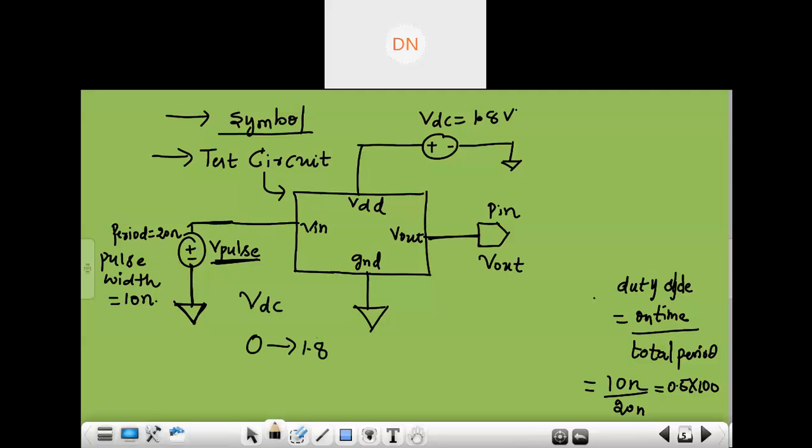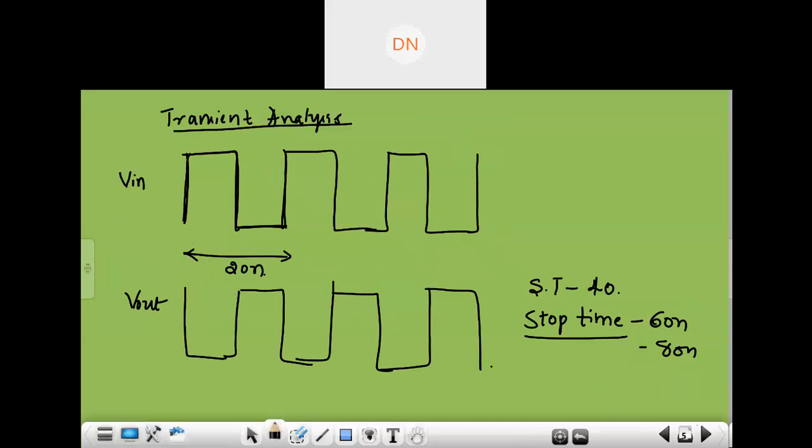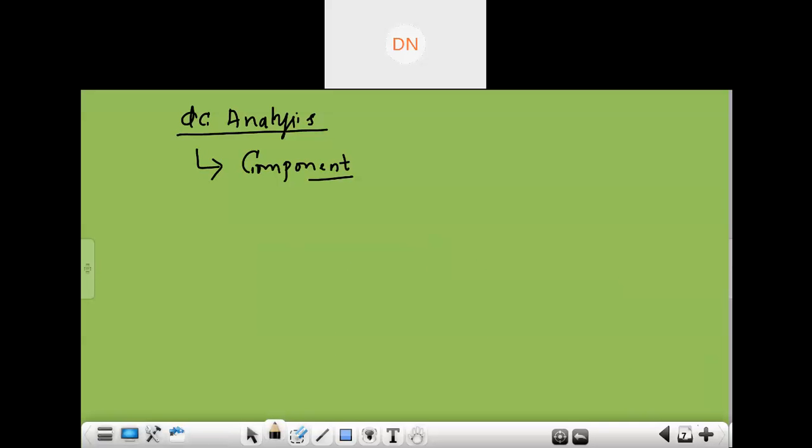Instead of doing this, we have an option in Cadence. That is, in DC analysis, select a component which you are using for DC analysis. When you click on that, automatically the window will go to this.